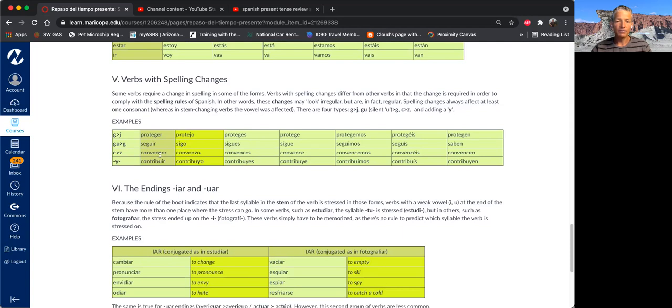Convencer, to convince. When we conjugate the yo form, we have to change the C into a Z. This is opposite to things that you've learned. You've learned how to change Z's into C's. Well, now you're doing the opposite. You're doing C into Z. Okay, so it's convenzo. And the reason why we do that is the same as protejo. If we leave the Z as a C, it ends up being convenco, which is not consistent with the sound in convencer. And then verbs that have a UIR, like contribuir, we actually add a Y into the conjugation, contribuyo.